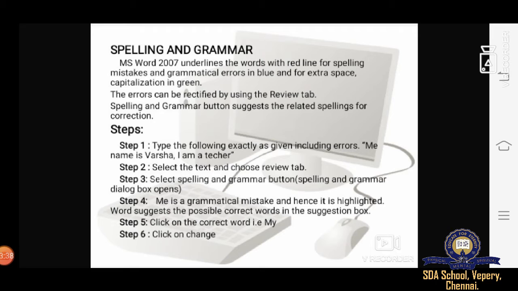The spelling and grammar button suggests the related corrections, to be rectified by using the Review tab. The above can also be illustrated with the help of an example. Okay, I give an example. These are the steps that we need to follow. The first step: type the following exactly as given, including errors. Me name is Varsha. I am a techer.